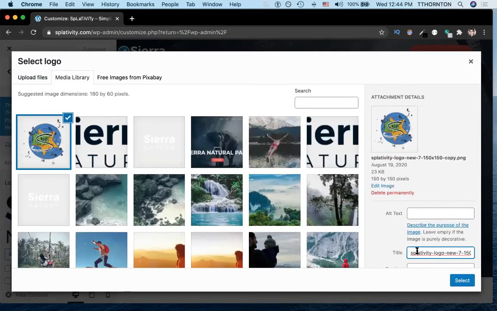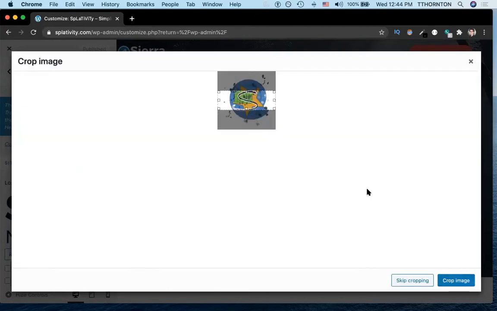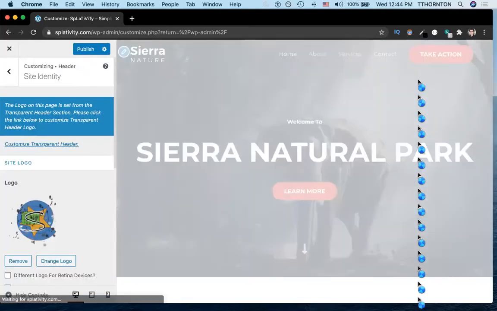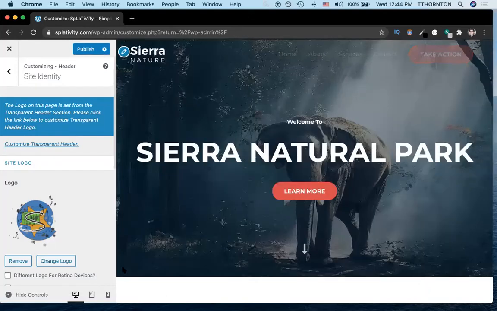title and then an alt tag. So here we'll go Splativity logo, and this is good for SEO as well as for screen readers. So it's the best practice to do it like that. We'll just skip cropping, and it might take a sec.